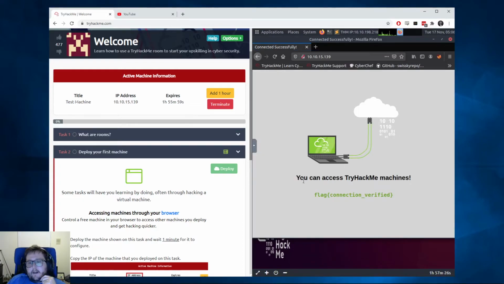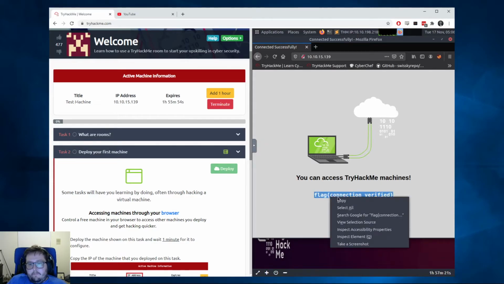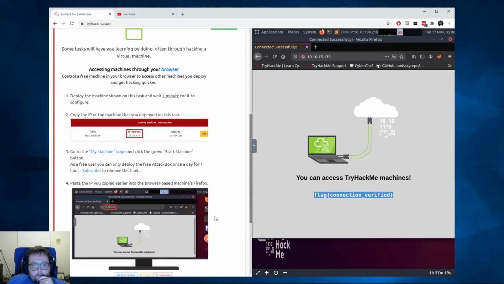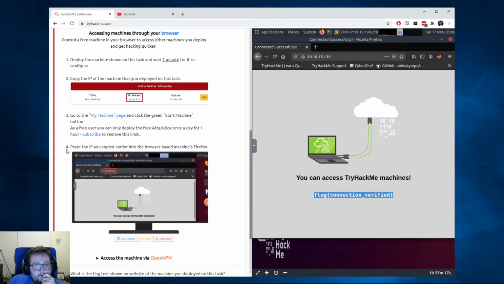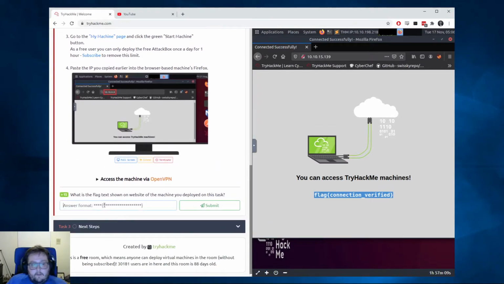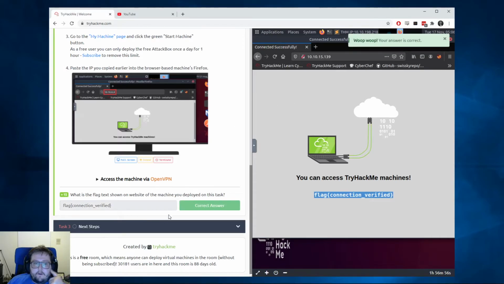And it says you can access TryHackMe machines. And then it gives you a little flag you can copy. Come on over here. So just for step number 4, just to reiterate, it says to paste the IP you copied earlier into the browser's base machine's Firefox. And then we put the flag down here. Oh, see, it doesn't want to do that, does it? So flag, connection verified. And submit. And there we go, we got a correct answer.